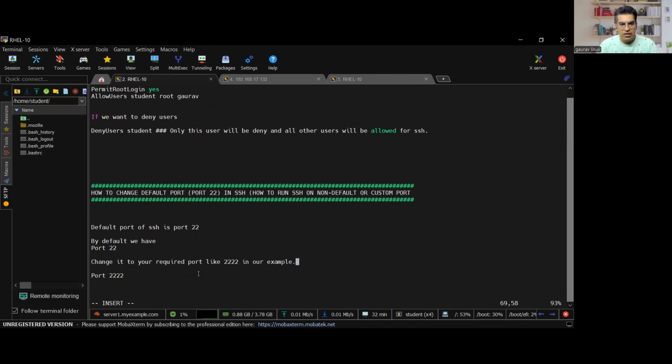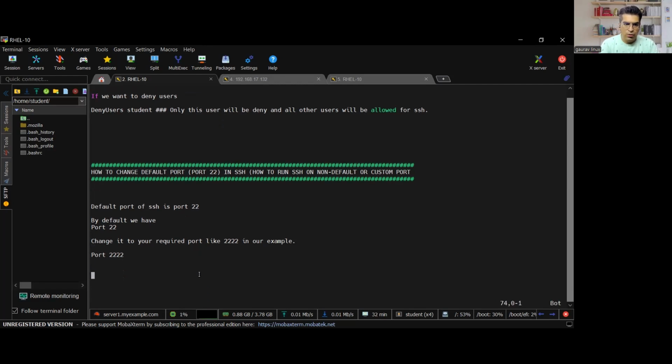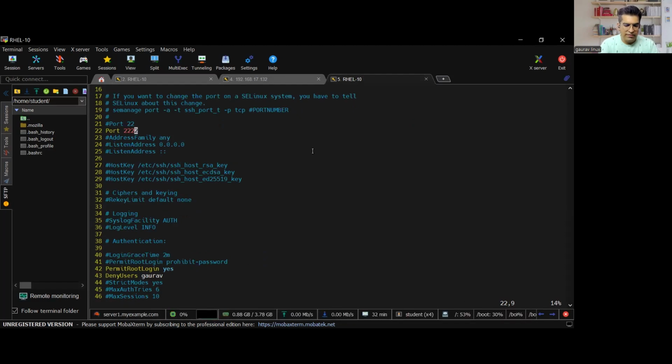So we need to make sure that this port is not in use anywhere. So how can we do that? We can check with the netstat command. So before that, let's save it.